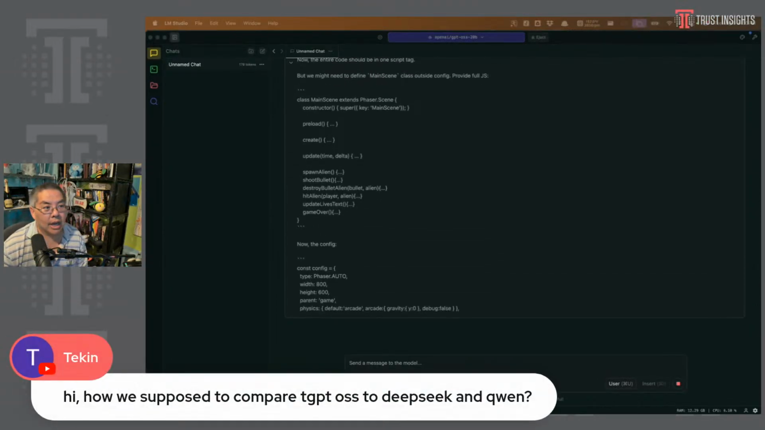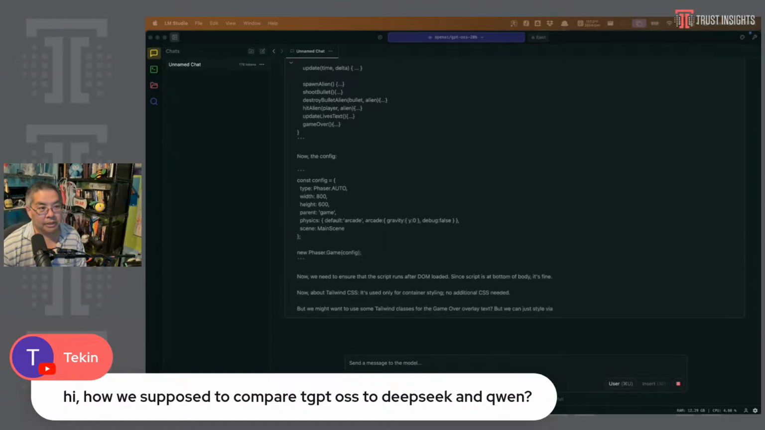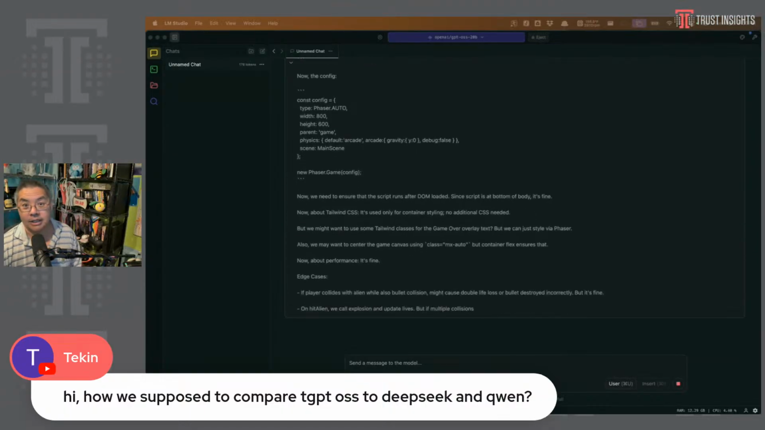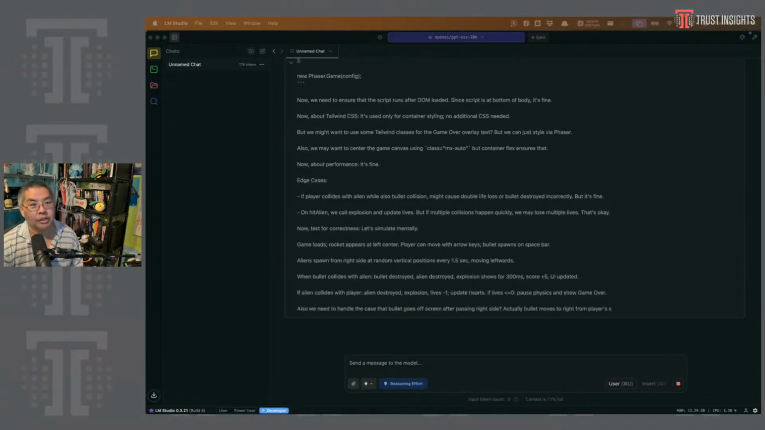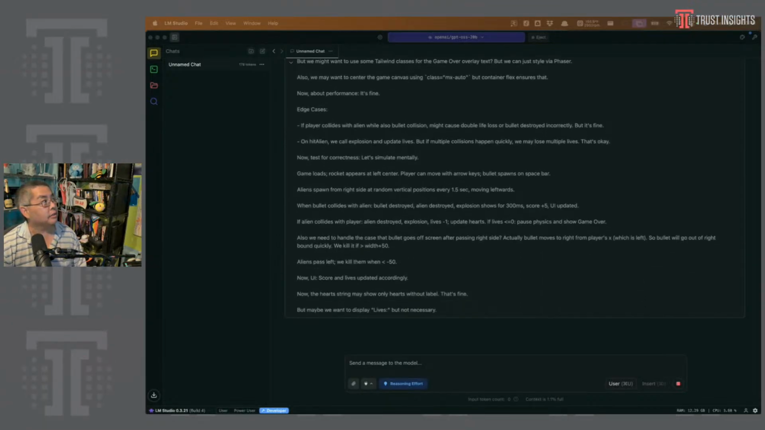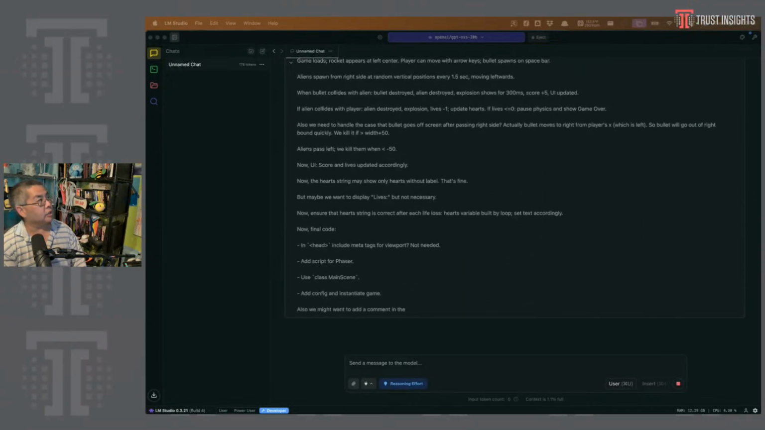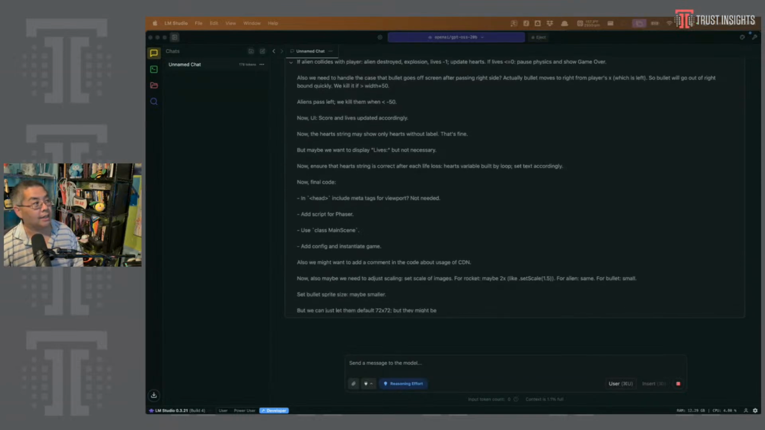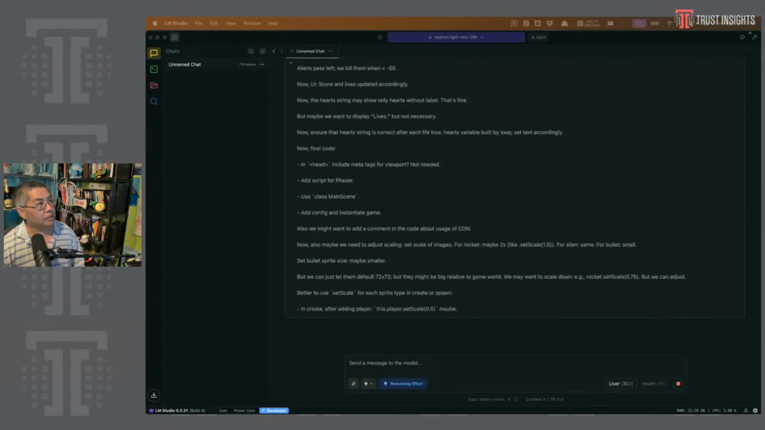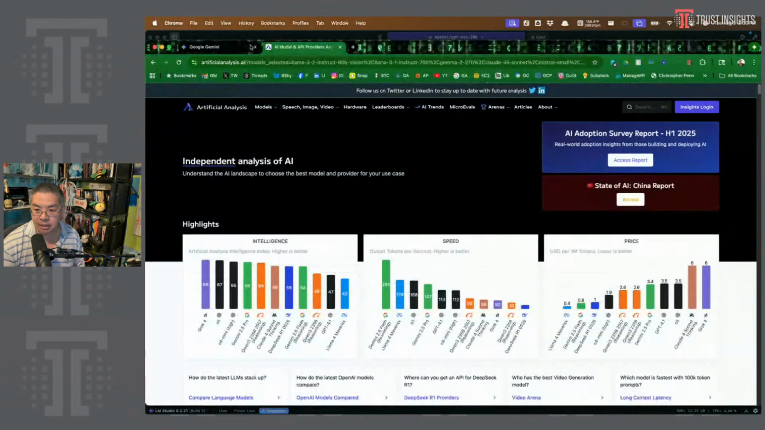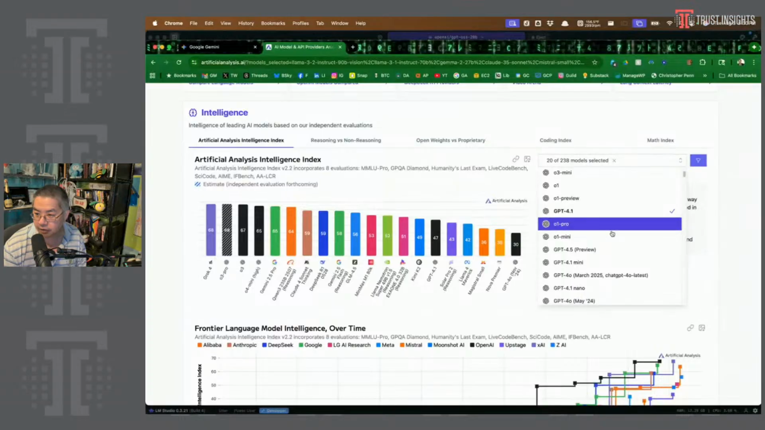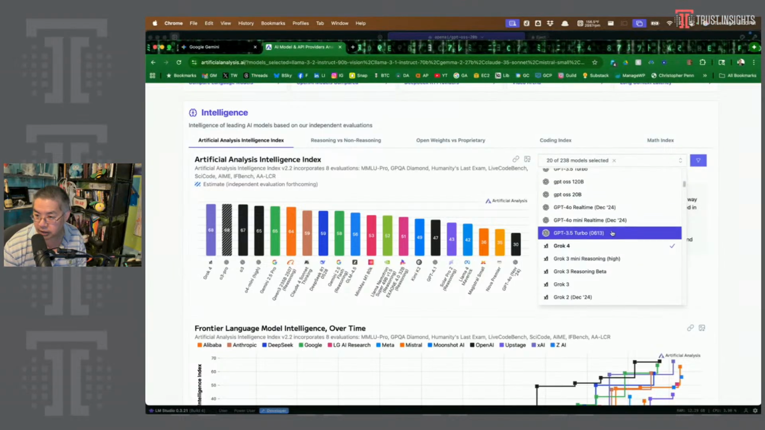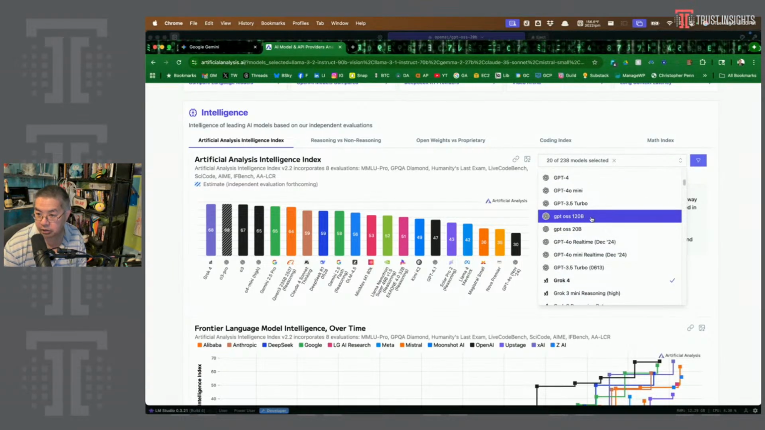Question in the chat: how are we supposed to compare GPT OSS to DeepSeek and Qwen? That's exactly what we're doing right now. So while this is cranking away, let me bring up a browser here. There are some really good sites like Artificial Analysis that you can use to put models side by side once they are available. I don't think it's available in here yet. Oh wait, no, they do have benchmarks in here for it.